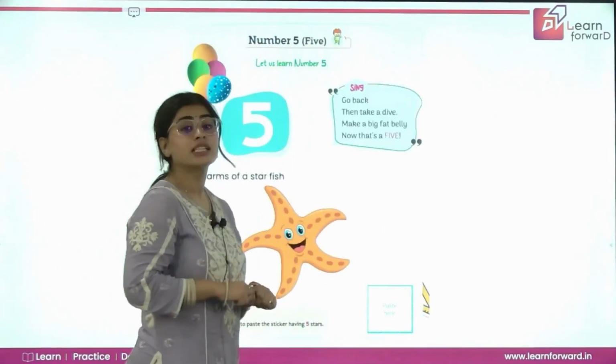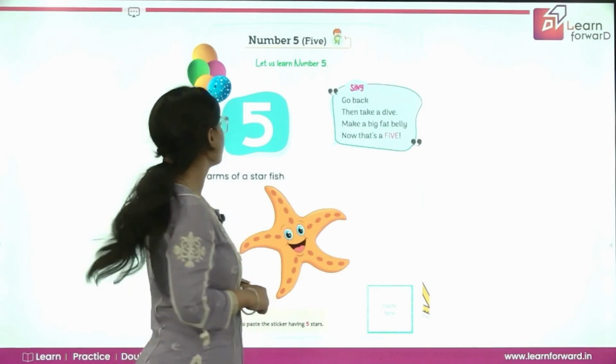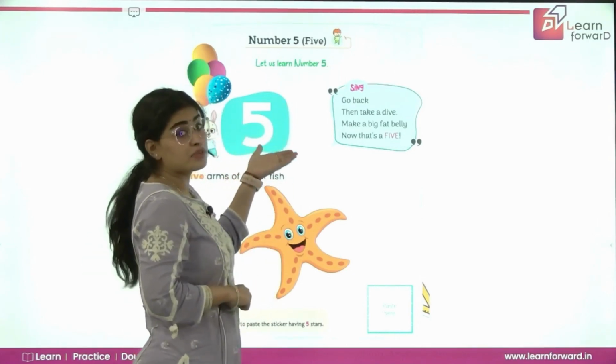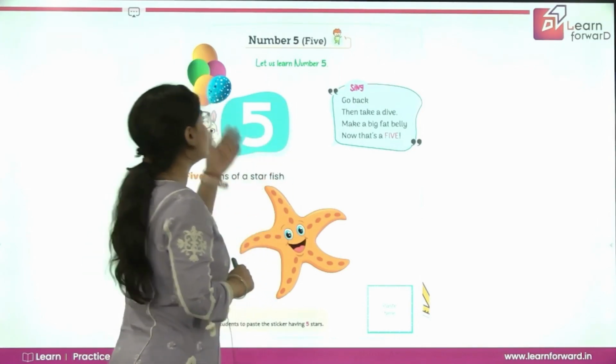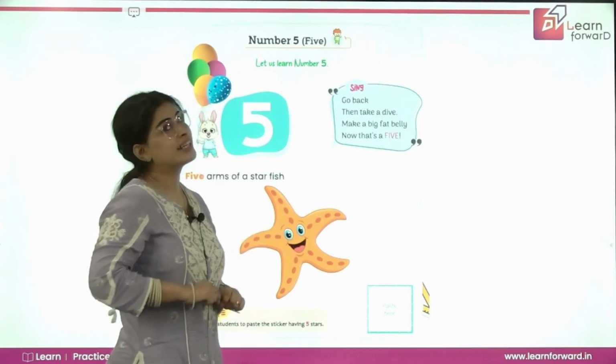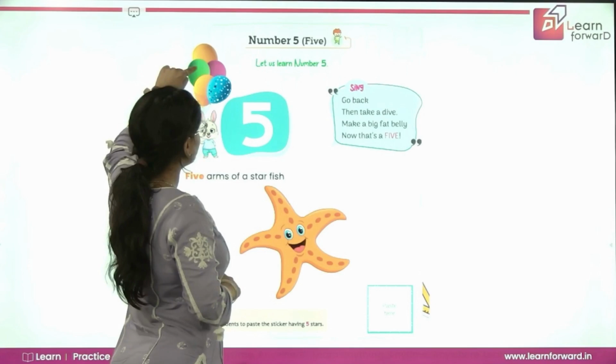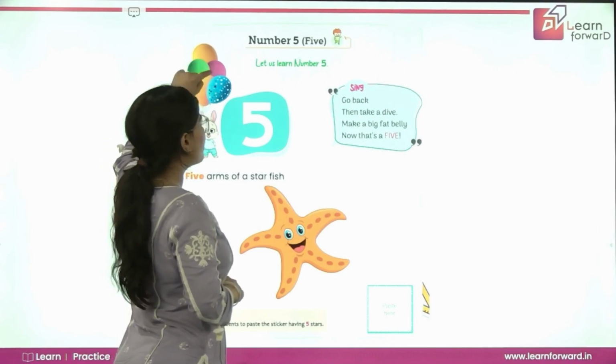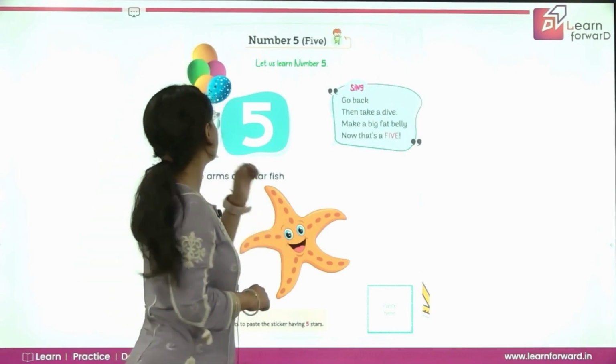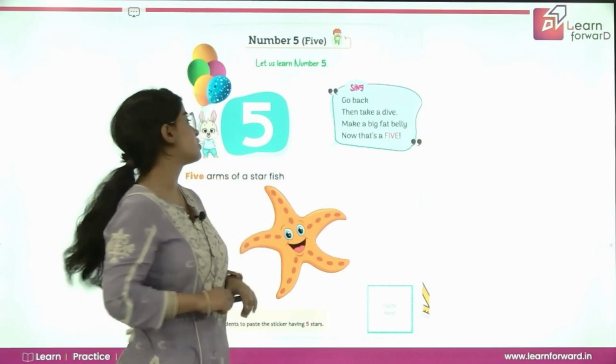Okay, let us learn number 5. Now, this is number 5. And now, there are 5 balloons. Let's count the number of balloons. 1, 2, 3, 4 and 5. There are 5 balloons. Okay.